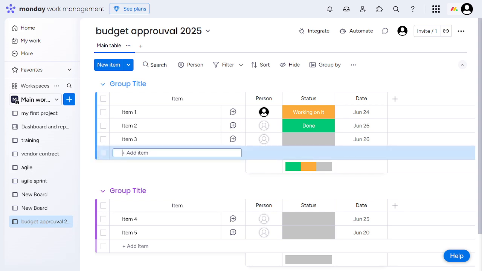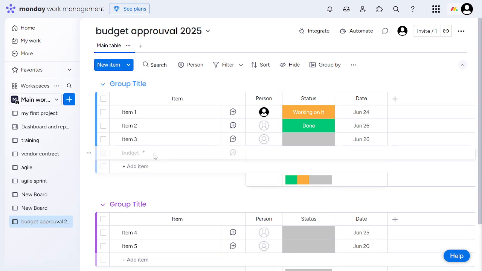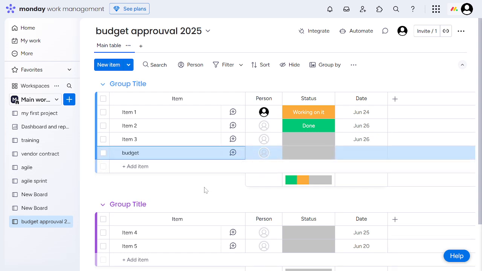Now that our board is set up, it's time to add your budget proposals. Click on the Add Item button to start adding your budget proposals, assigning teams, setting status, and assigning approvers. This is the heart of your budget approval process. It keeps everything transparent, manageable, and efficient.